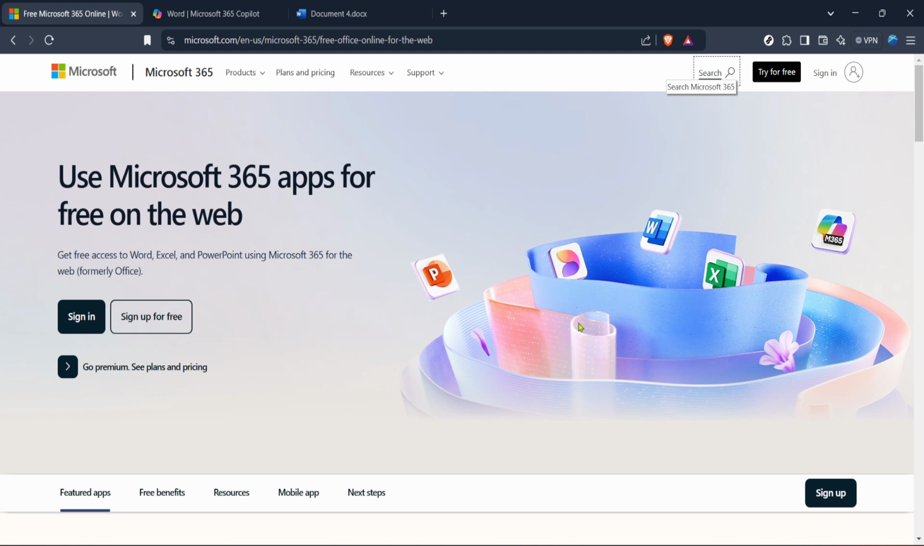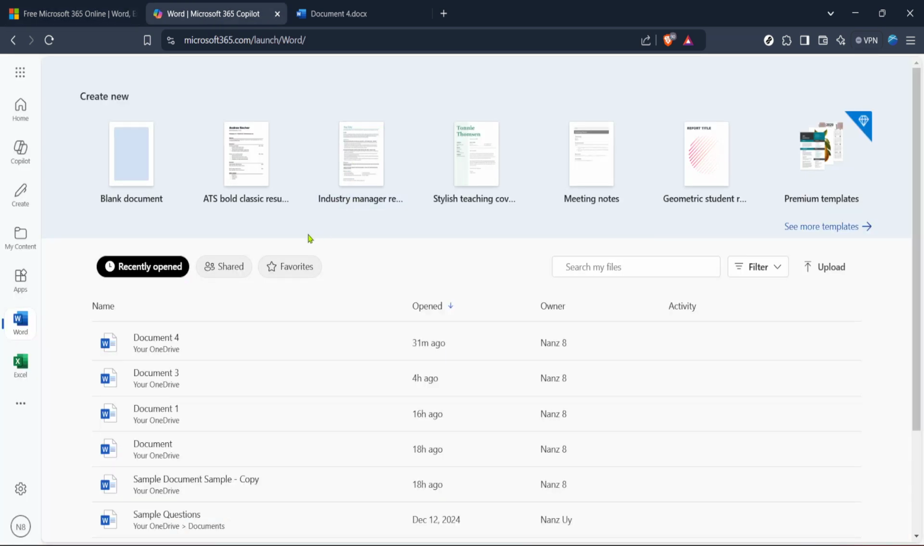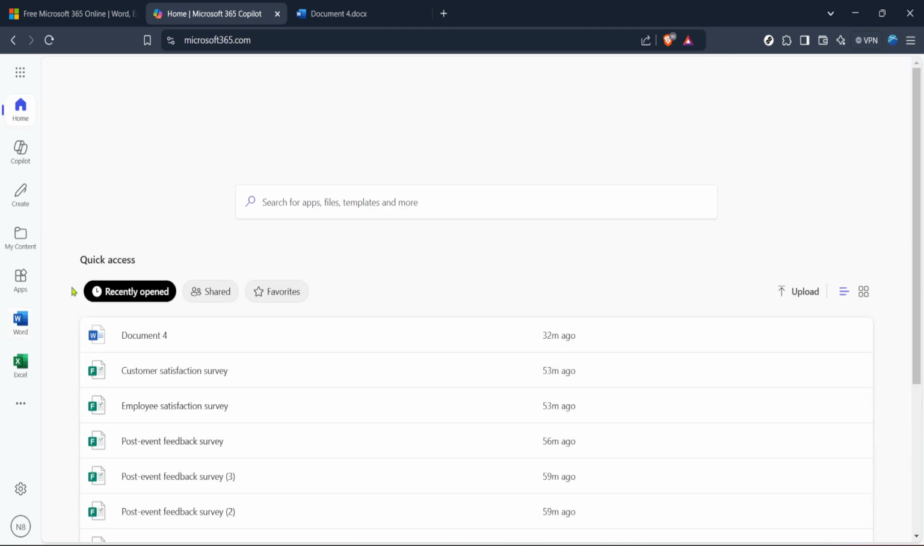First, you'll want to navigate to the free online version of Microsoft 365. You can do this by opening a web browser and searching for Microsoft 365 Free Online. Once you find the web page, go ahead and click on it. This service is provided by Microsoft and allows anyone to use their Office tools for free on the web, which is fantastic for both personal and business use.